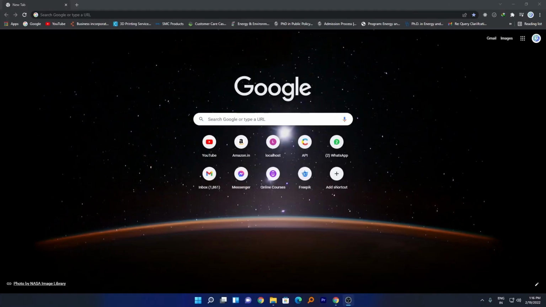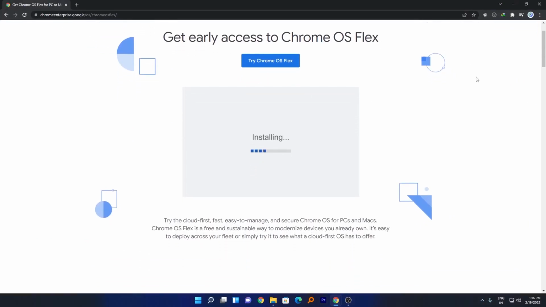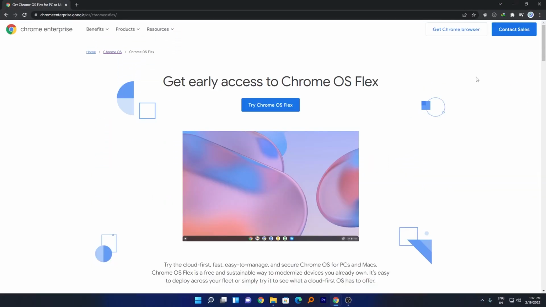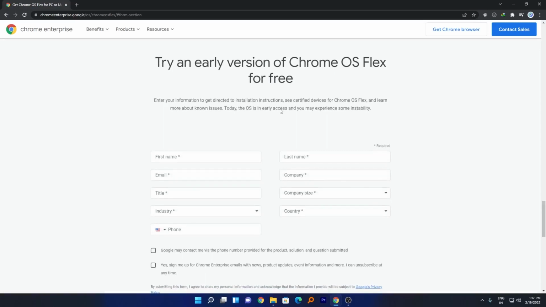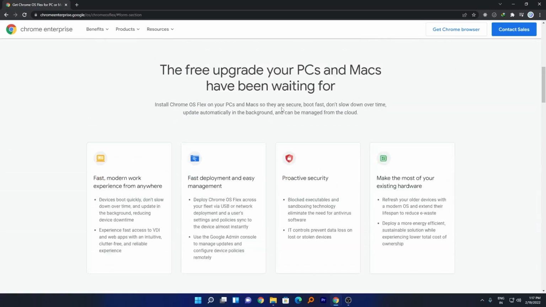Okay, now here we are on the computer screen and the OS that I'm going to talk about is from Google and known as Google Chrome OS Flex. Now let me quickly open it up and here we go. So this is the home page of Google Chrome OS Flex and here you can click on Try Chrome OS Flex. But instead of going through this method, I will show you the simpler one.